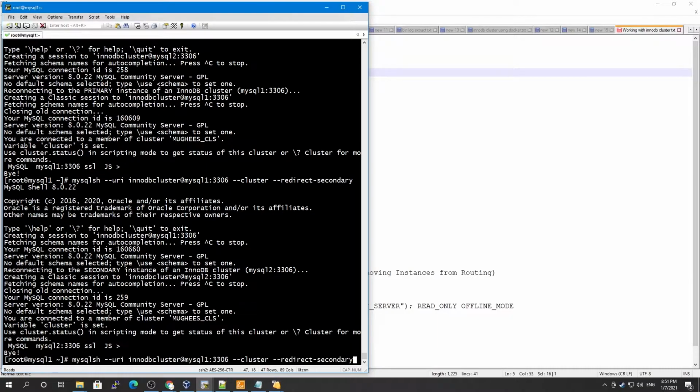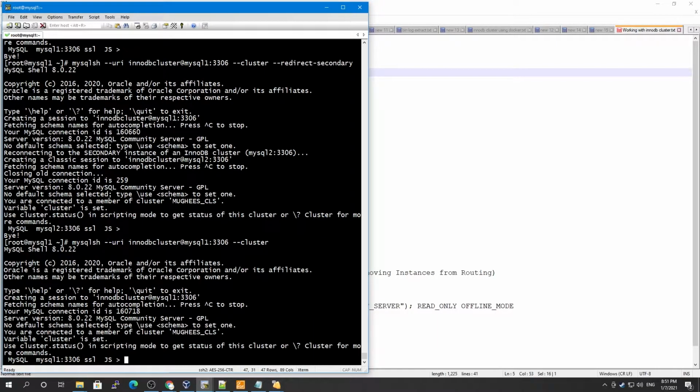And let me connect to my MySQL 1. Because this is the read-write server, if you want to make any changes to your MySQL cluster, you have to connect to your read-write server, which is the primary, because the others are read-only. By default they are all in read-only mode, super read-only mode.